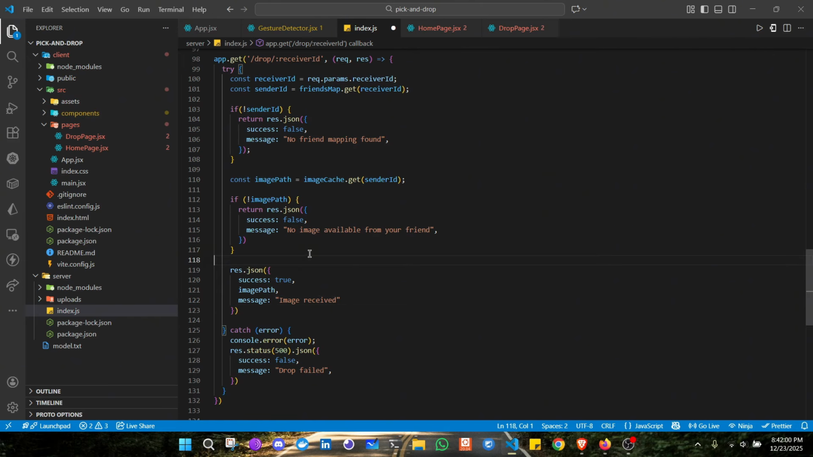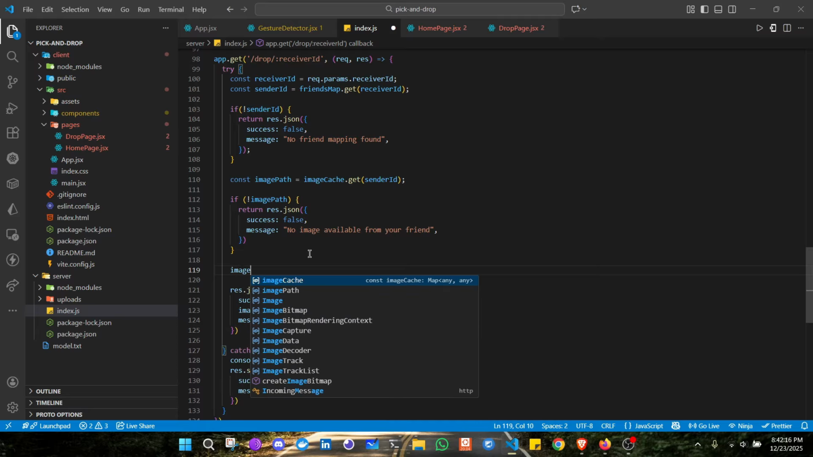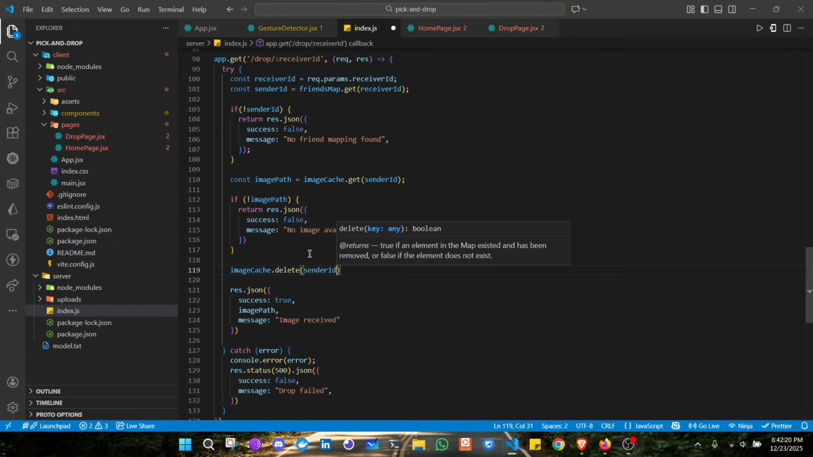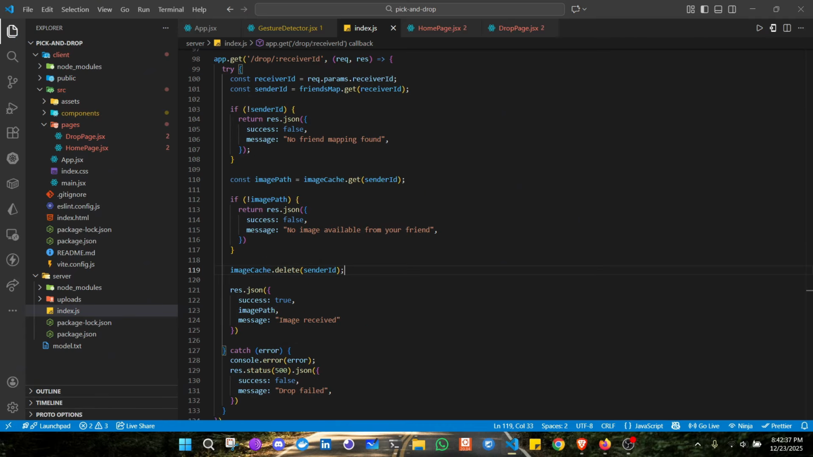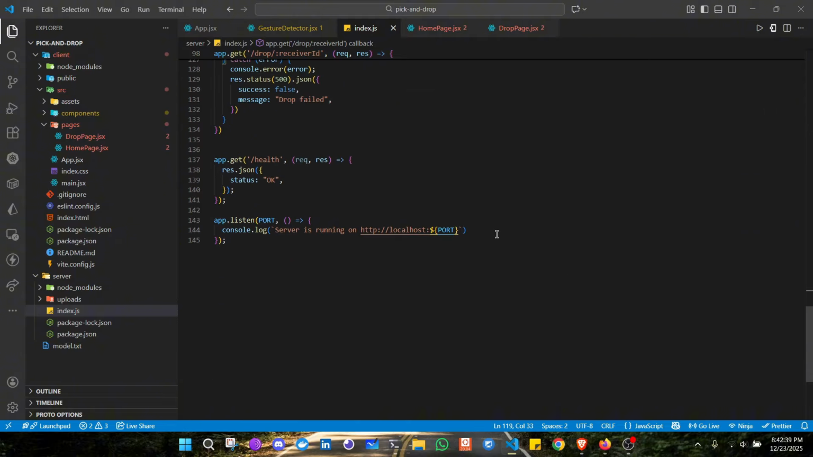And before sending the image, we will invalidate the cache. That means it is a one-time receipt or one-time transfer. After you send one image, that will be deleted from the cache. So imageCache.delete, then we'll provide the sender ID. So it will delete the image with the particular sender ID.